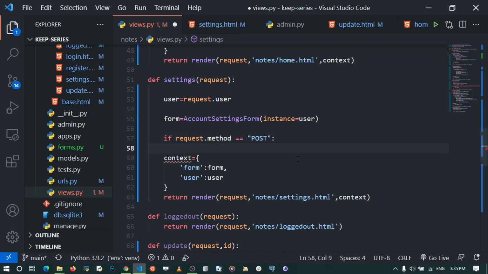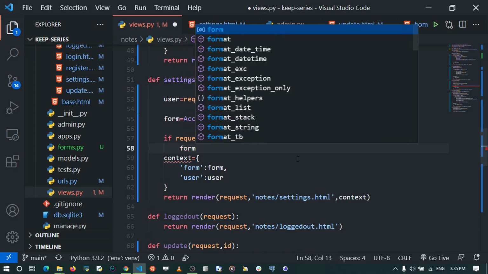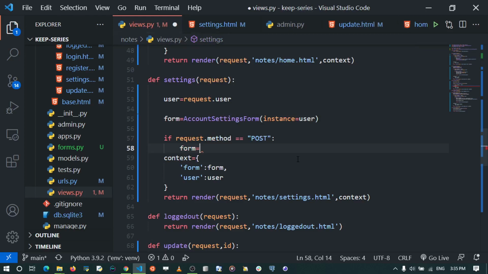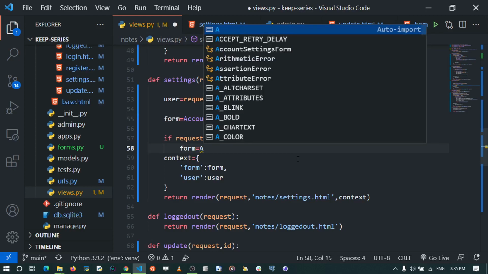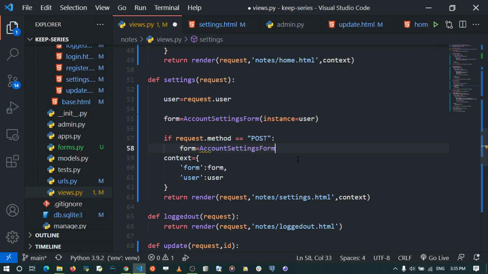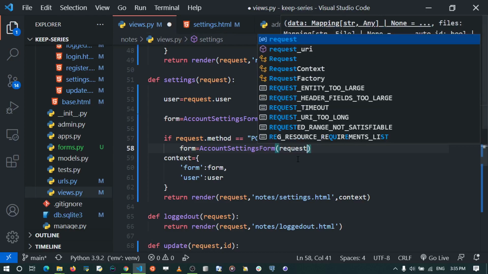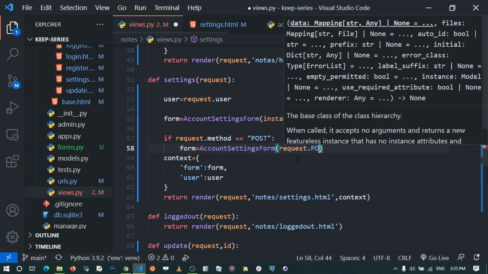What we're going to do in this case is get the form with the data that's sent with a post request. So we're going to say form is going to be equal to the account settings form. The post data, in this case, is going to be request.POST.